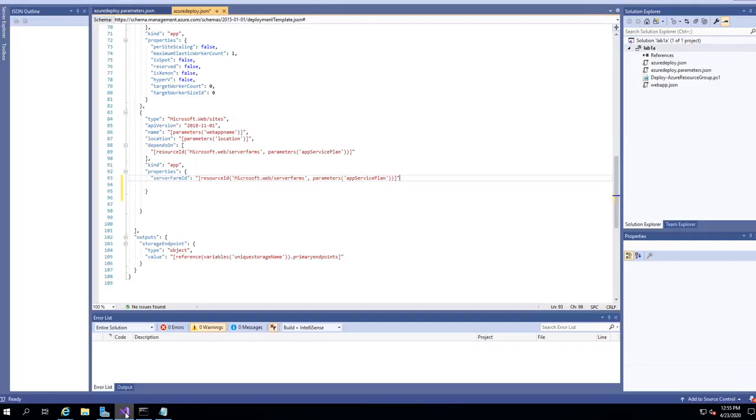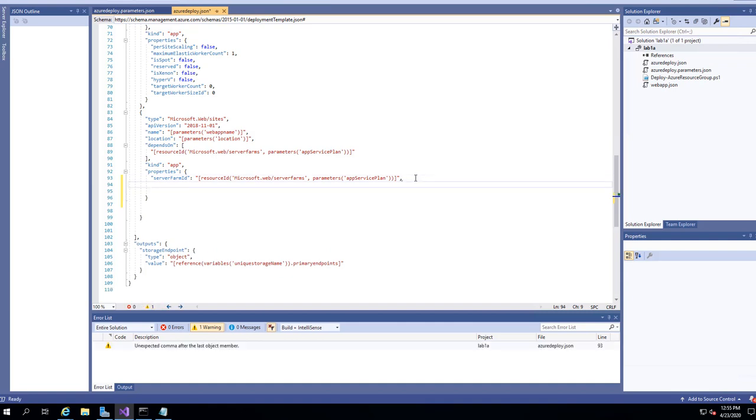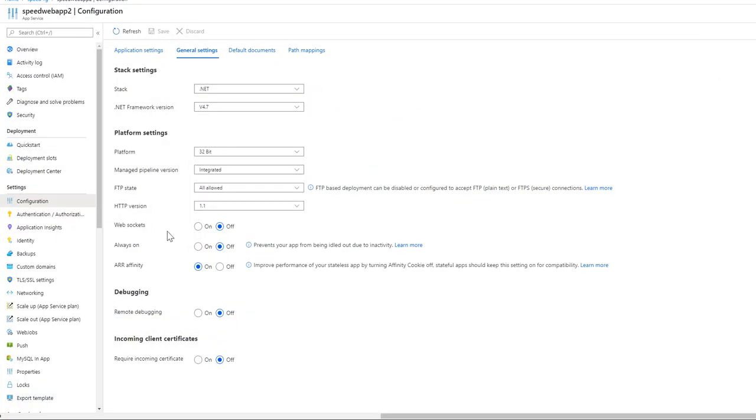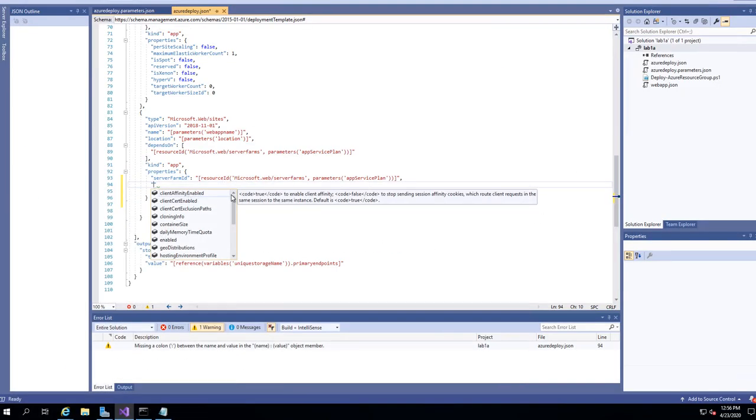All right, so let's go back to where we are at properties. We're going to add something, so this becomes the last line. And you can see we got a few options here. Client Affinity enabled. If we look back at Azure, right now Affinity is on. Let's just for fun say it's off. So true to enable, false to stop. There we go.